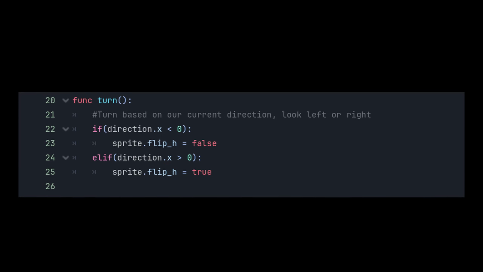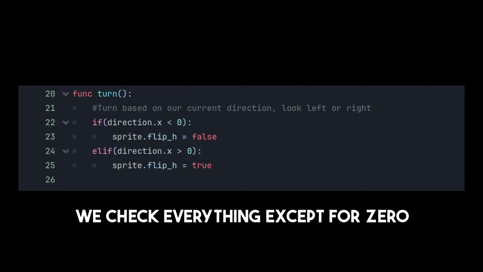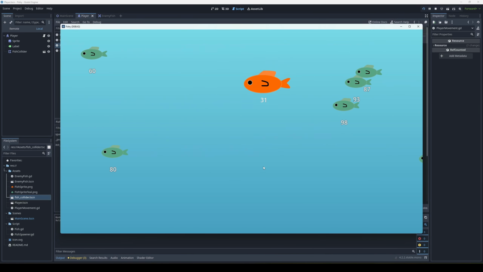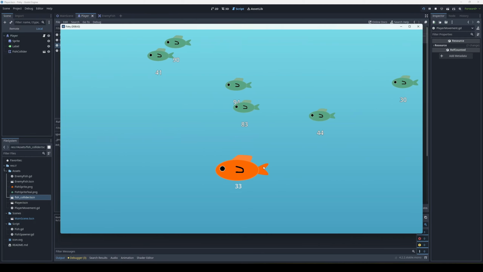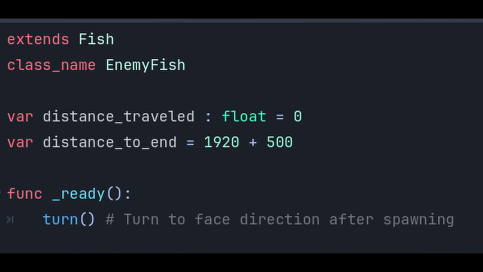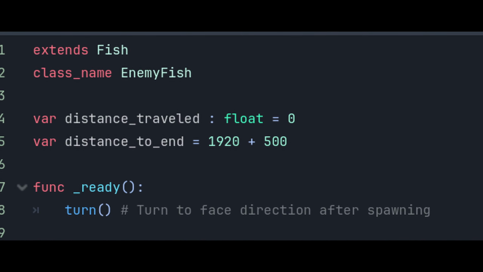The reason the code looks like this, and is an ugly if-else case, is because if the direction value is 0, we aren't looking for it. We only turn if the direction is either above or below 0. Why is that? Well, if the direction is 0, that means we have let go of the keys. And if we let go of the keys, then we don't want to change anything. And on the enemy fish, since direction is decided in the ready function and they never change it again, we can just call turn here.